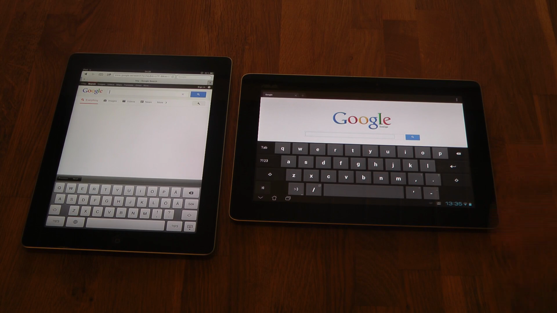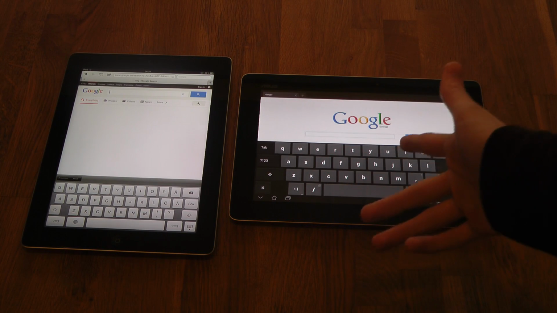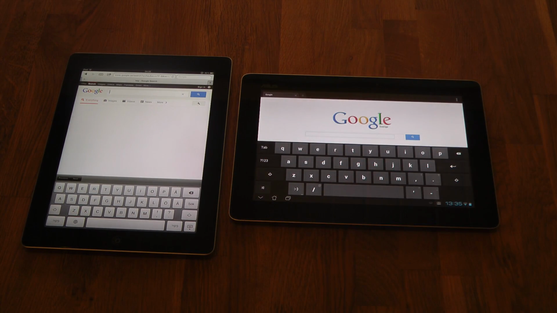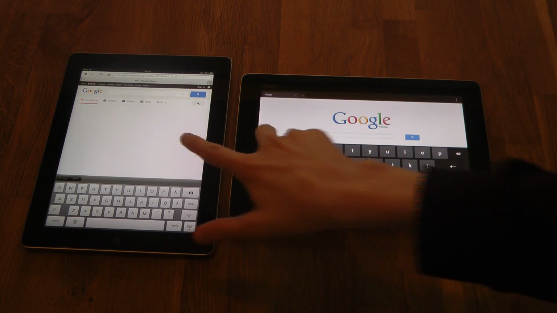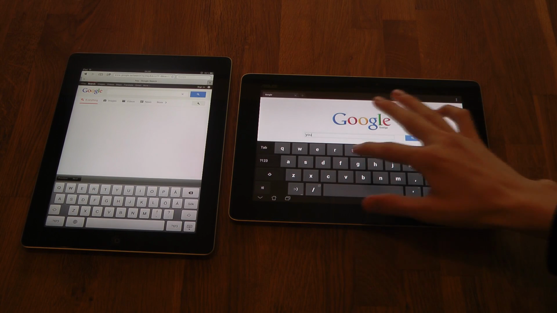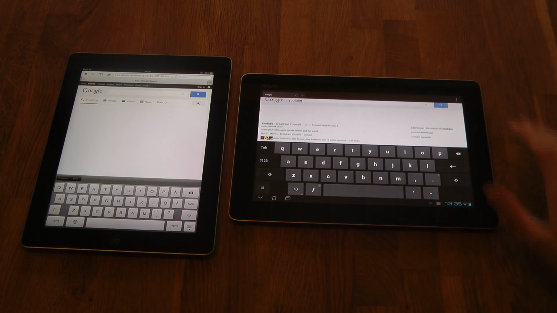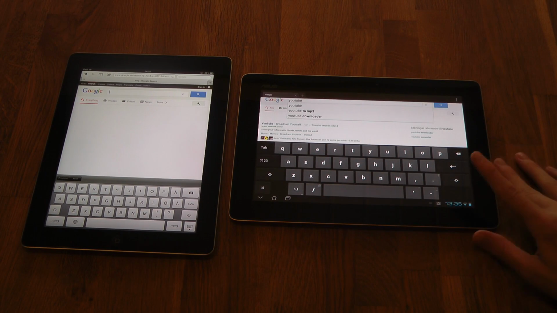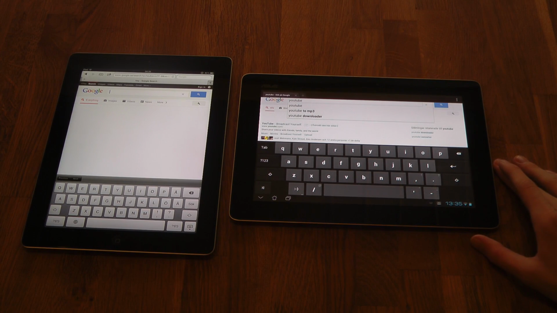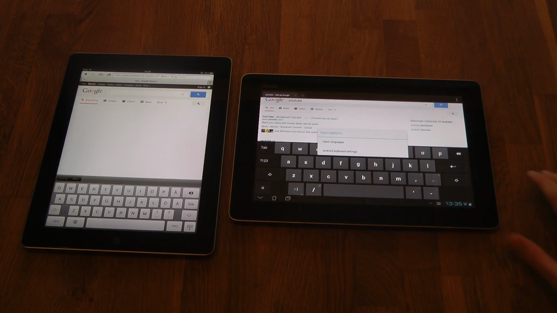But bear in mind, when we go to a Flash page, that we have Adobe Flash over here, so it probably will be slower. Okay, so we are on Google. Let's just type in YouTube. I changed my keyboard on my Android tab from the default ASUS keyboard to the stock Android keyboard, and I still don't know how to get that one-hand keyboard.